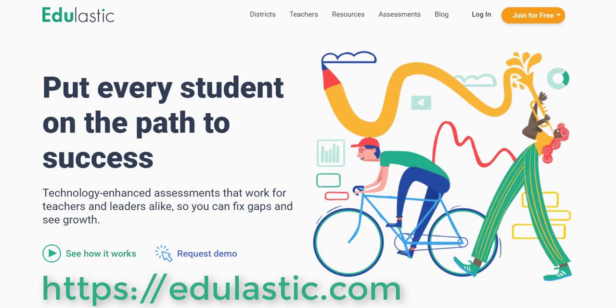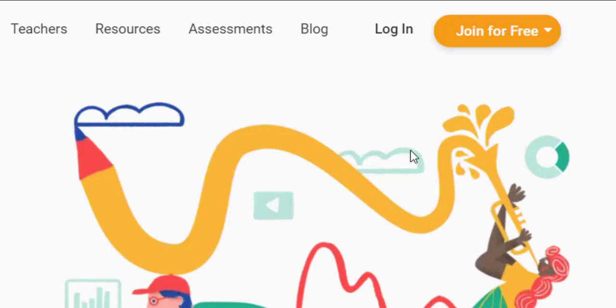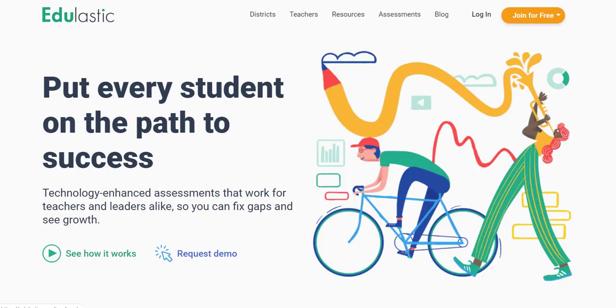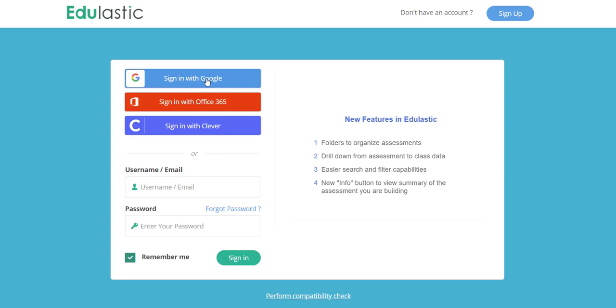Edulastic is a great assessment tool that provides you formative as well as summative assessment data, and it's a free tool that you can create assessments from a database. You're obviously going to join for free. I've already got an account, so I'm going to log in. You're going to make sure that you use Google and connect your account.